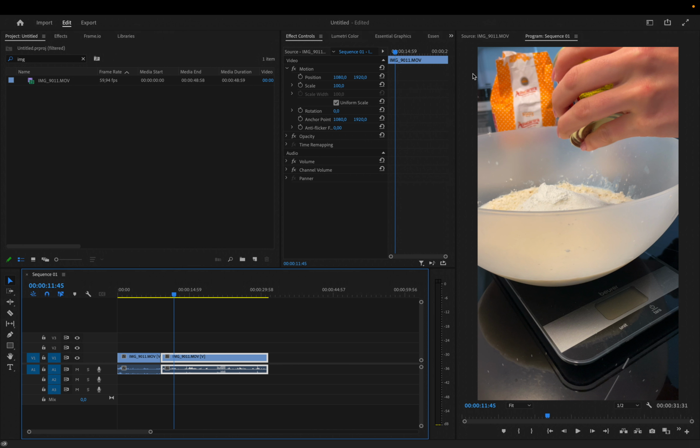Okay, because the clips around the main one, around the slow one, are gonna be at the regular speed. Okay.